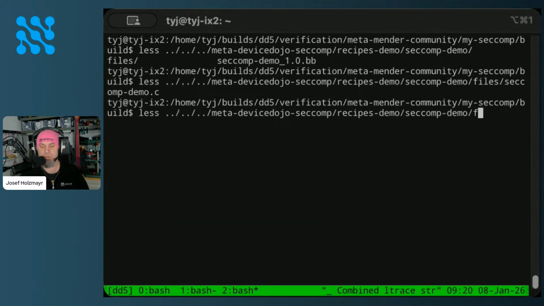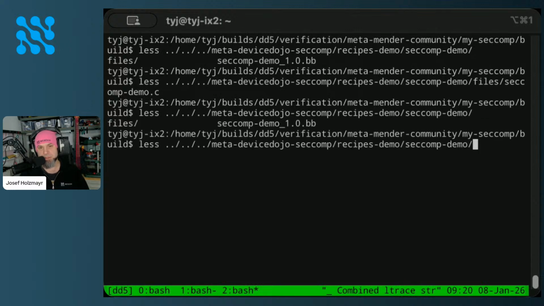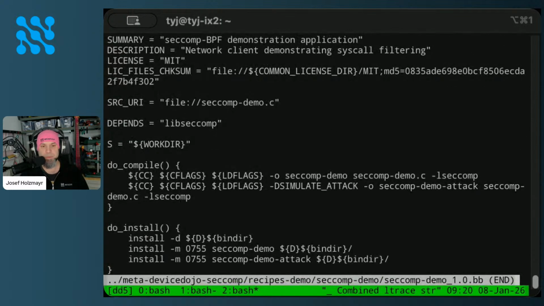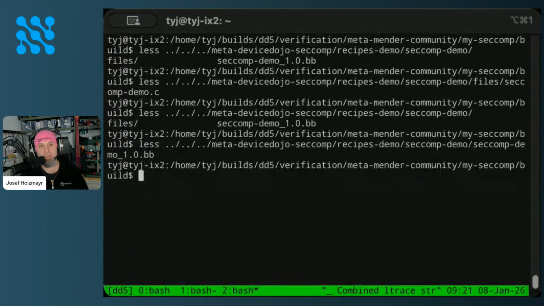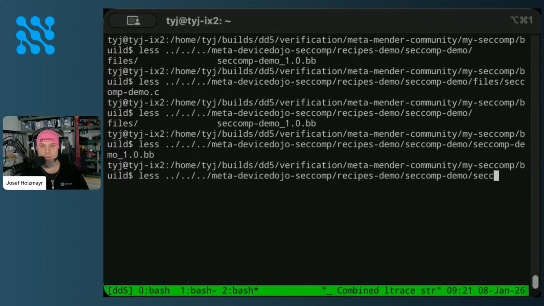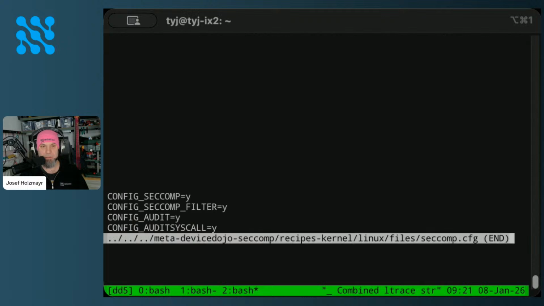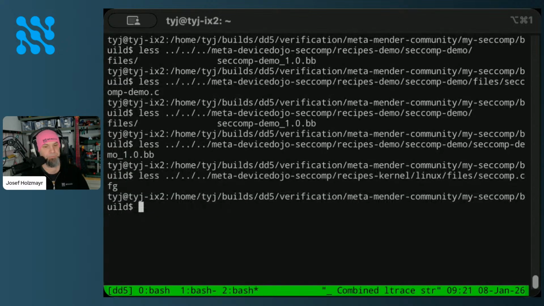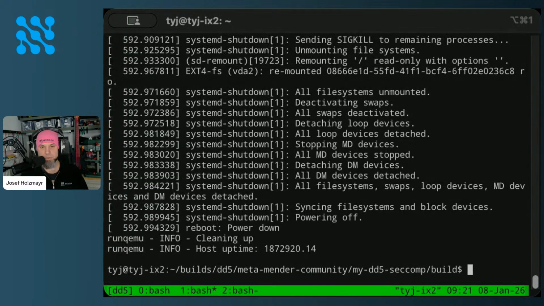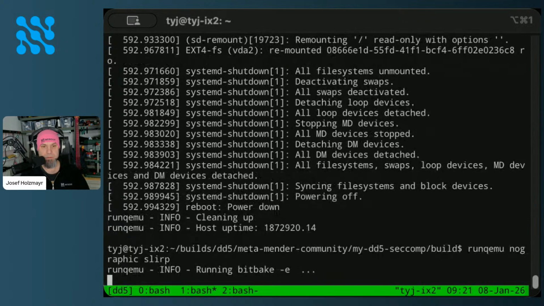Adding this to a Yocto build, because this is obviously what I do all the time, is also very straightforward, because it really just needs seccomp, which, as I promised, is available, and extending the kernel configuration is what I told you. Enable seccomp. Okay, so here we go. Run QEMU, no graphic.